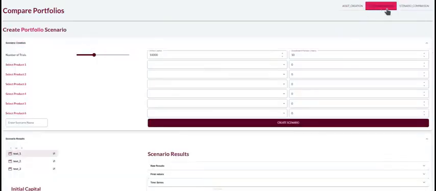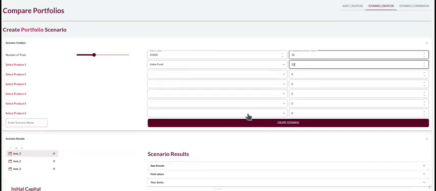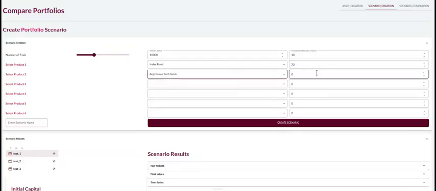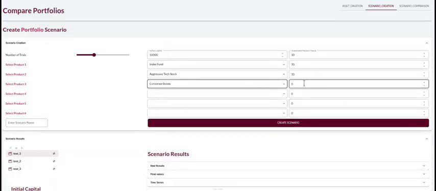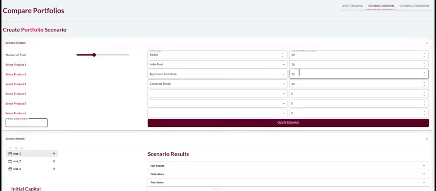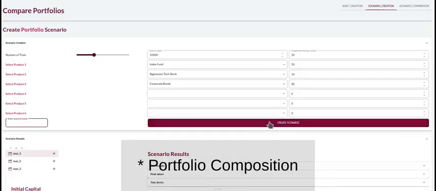In the scenario creation tab, we can create a portfolio. Let's say we want 70% of index fund, aggressive tech stock, let's say we just want 10%, and corporate bonds we want 20%, right? 70, 10, and 20 would be 100, but just for the example, let's put 30 for a second, which is 110%, so this would not be a valid distribution type.